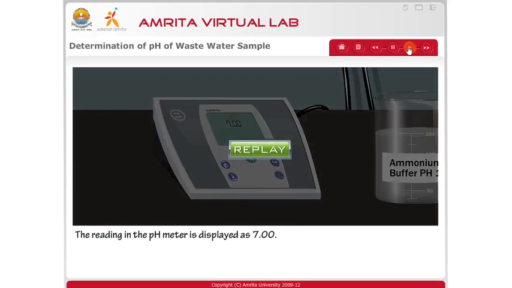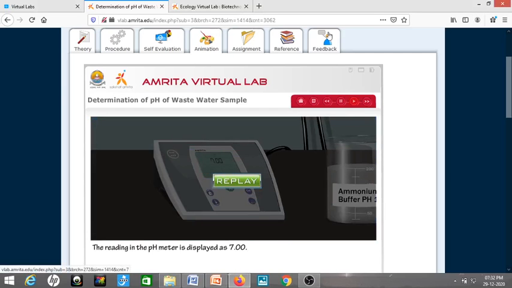The reading is displayed as 7 in the storage solution. This is all about this experiment of determination of pH of wastewater sample. Now after going through this, you have one more option, that is self-evaluation.